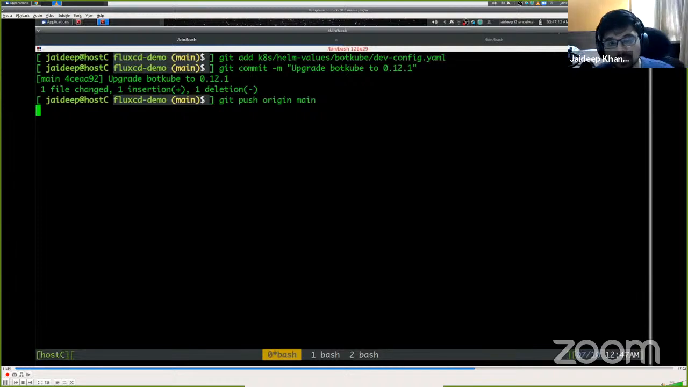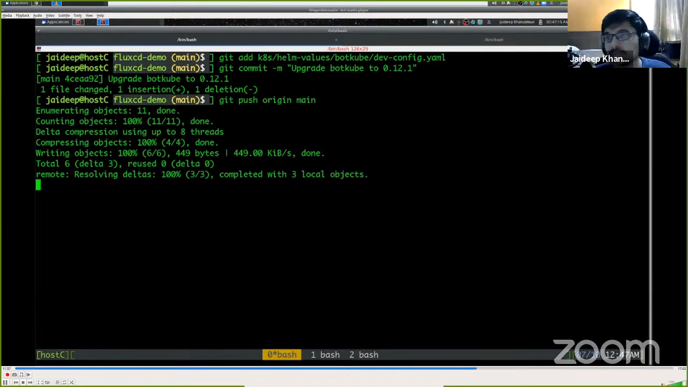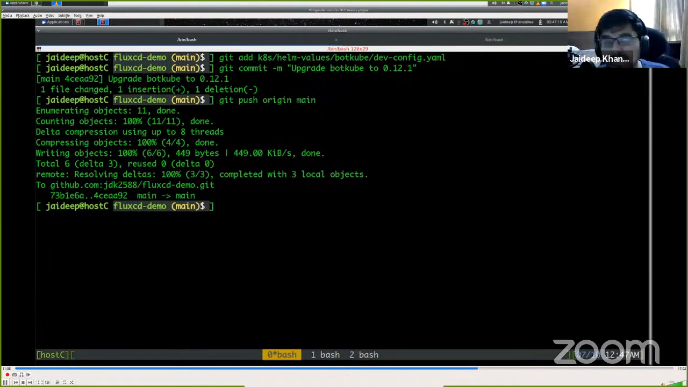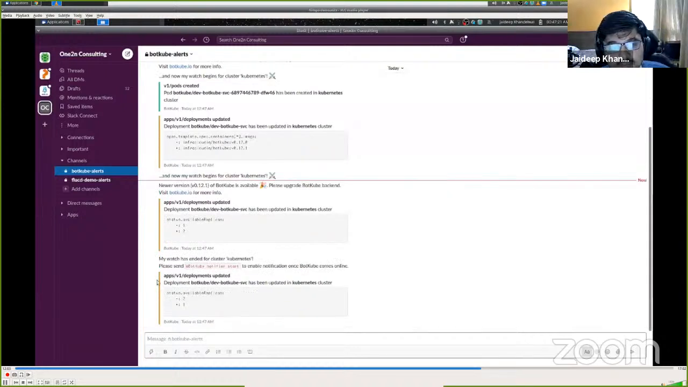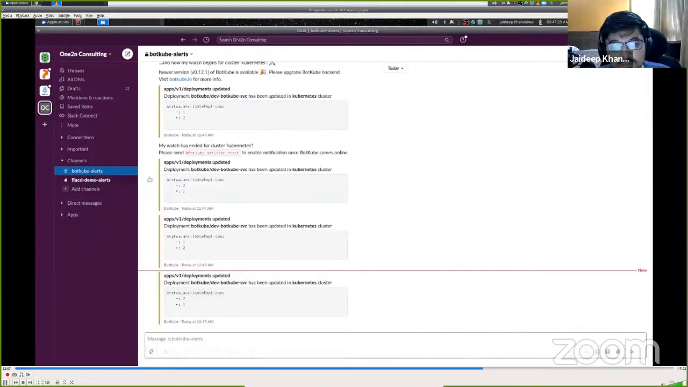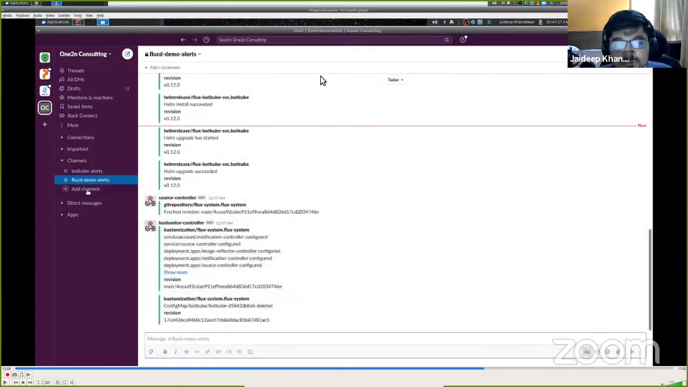So we do a git push. Right now I've pushed directly to main, but you can of course run it through a PR. And the change has been detected. I think that is much of the demo part. Sorry guys, it broke in between, but demos are expected to break.